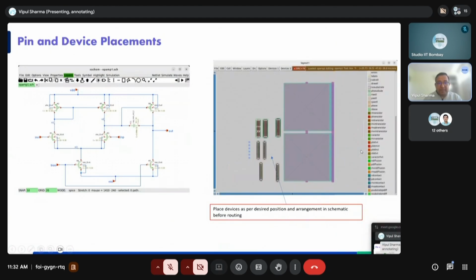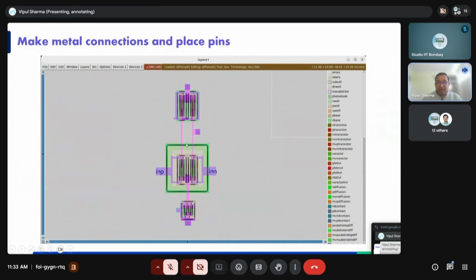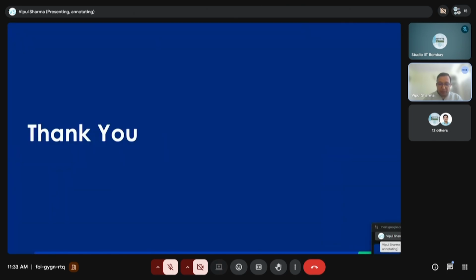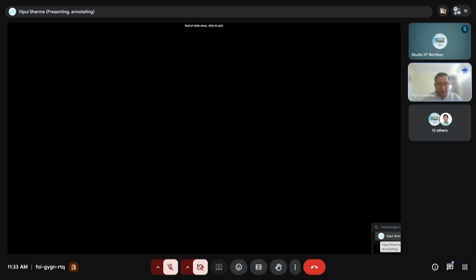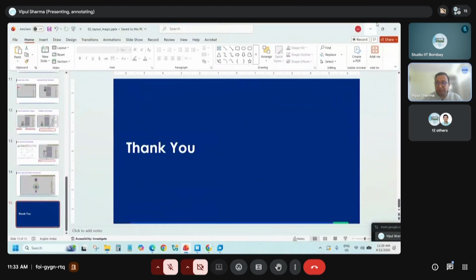This we will see, and then place them as per your wish, the way you want to place them, whether the way these devices are arranged in your schematic, or if there is some other consideration. So you move those devices and place them, and then start connecting them using metallization layers, metal layers which are available in this PDK. And then this is how your final layout will look. Okay, so now let us go to the actual implementation.